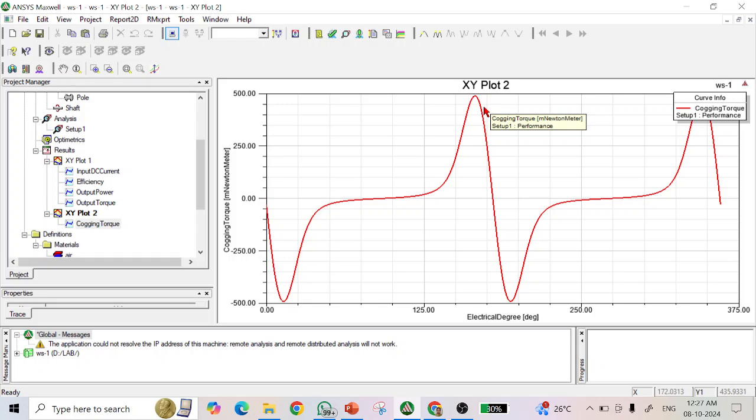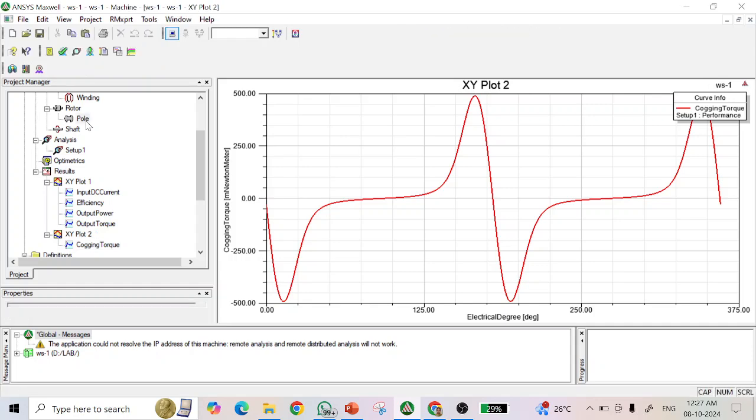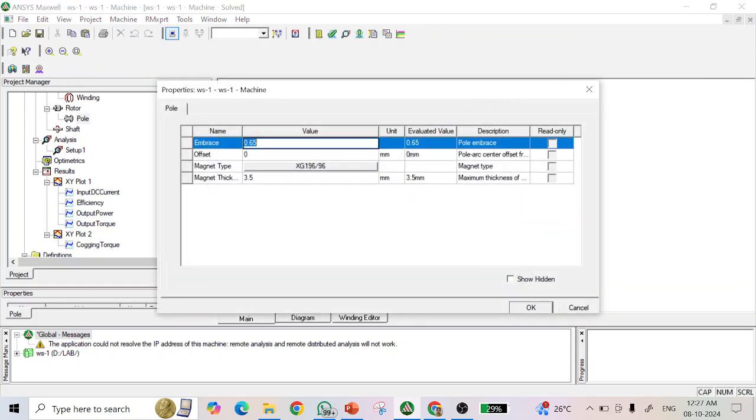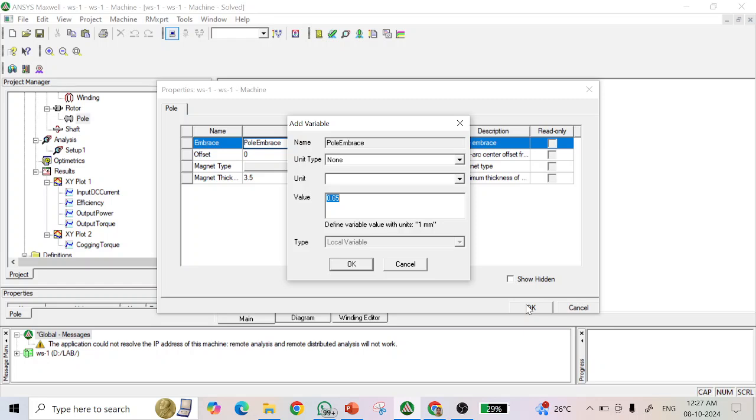Now let us do the parametric analysis for this cogging torque. The cogging torque varies with the parameter pole embrace. Let us do the parametric analysis for the cogging torque. For that, first let us set the parameter for pole embrace. Again, double click this pole, and instead of giving a value, type here the variable name pole embrace, then just click OK.